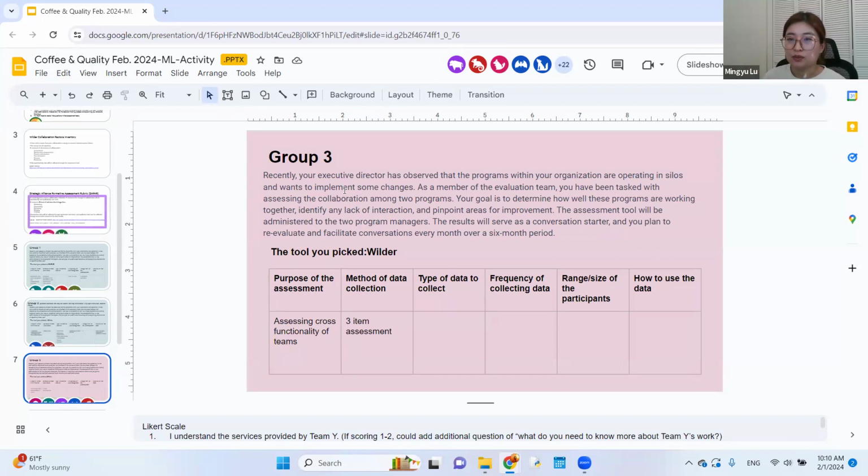Yes, if you want to use it as a conversation starter, or you want to reevaluate the results pretty frequently over a short period, a shorter survey would be much more ideal than a long one with 44 items. So yeah, I love it.